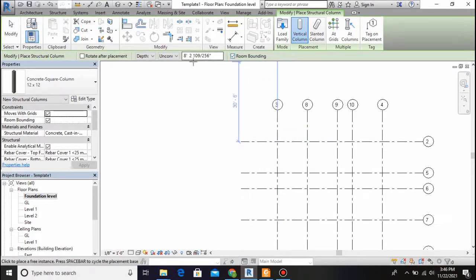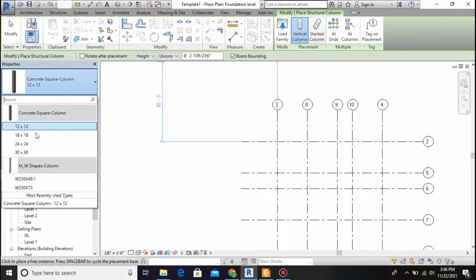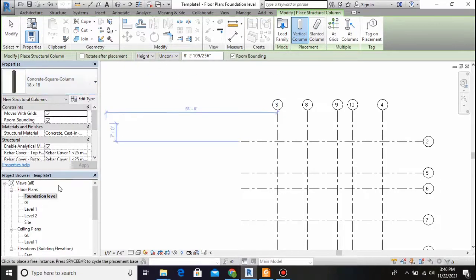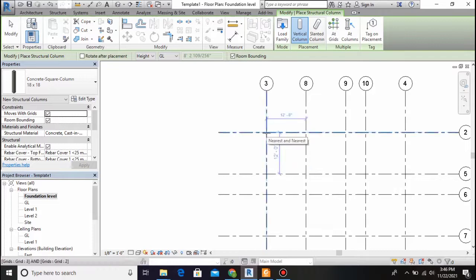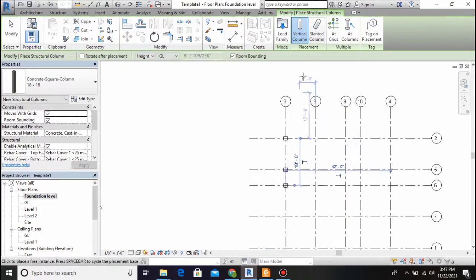columns to grid position. So here just select these are converted into height, and from the foundation level to the ground level, this is the ground level. Add one by one here, and next I'm showing a short method through which you can add the column to all the selected grids point.